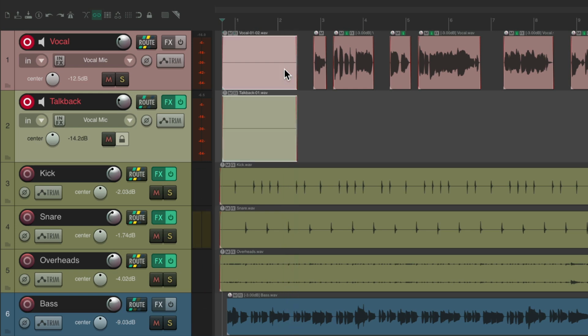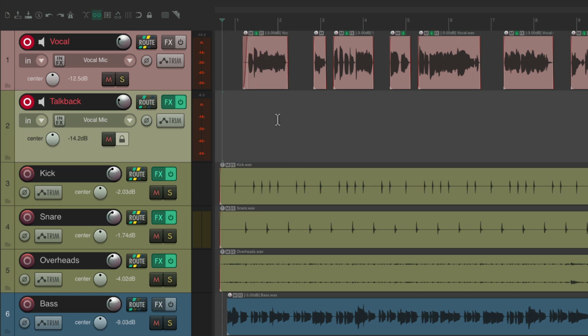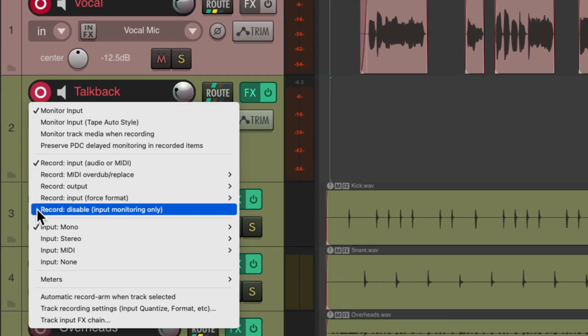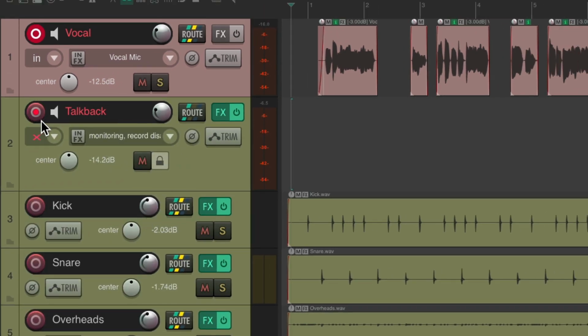it's also going to record on this track, whether it be a talkback mic, instrument, maybe some hardware effects, or MIDI. If we don't want that, and we just want to use it as an input, we need to have this track in record in order to hear it, but we can right-click it and choose record disable, input monitoring only. And if we choose this, the record button looks different.